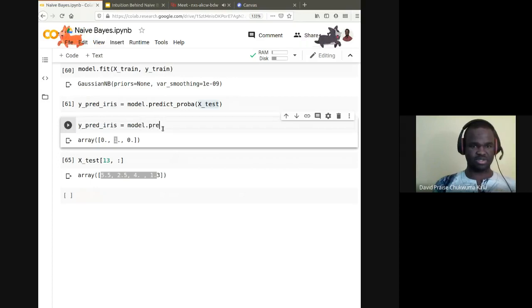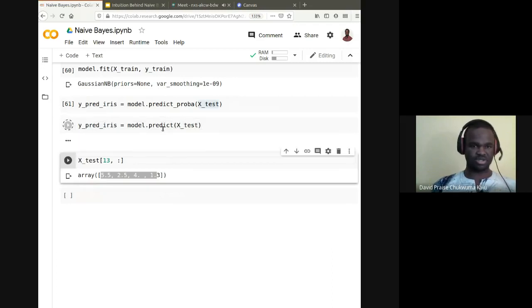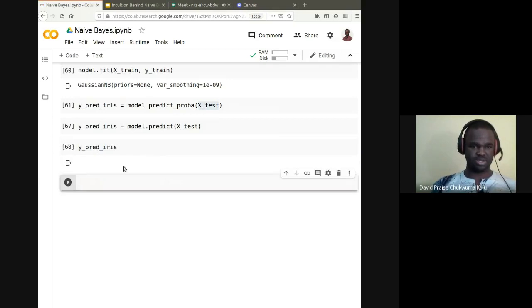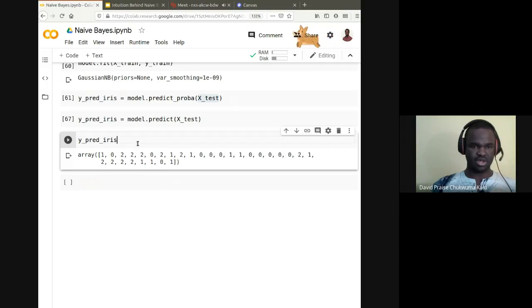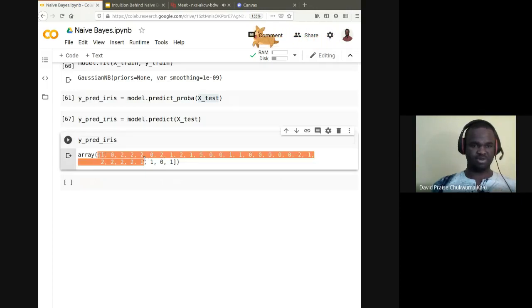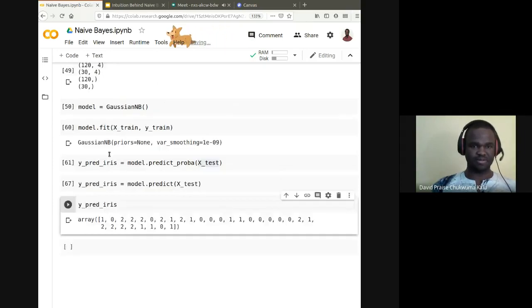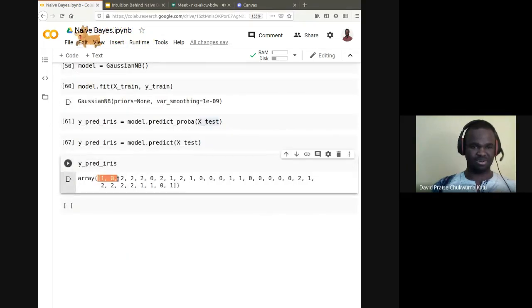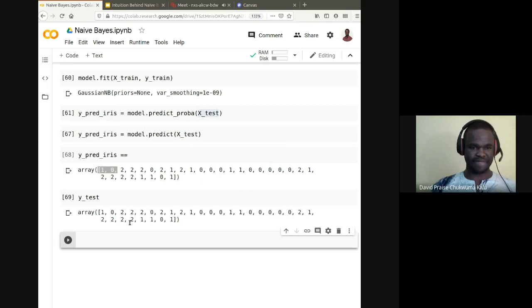model.predict, so we don't get those probabilities, on X test. And we could see y predict. We get something like this. It's basically what you've seen, but we're not showing the probabilities. We're only showing the actual target names, presented as 0s, 1s, and 2s. And over here, we have our Y test.